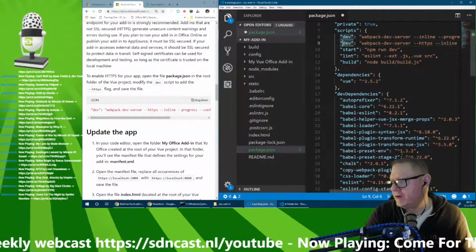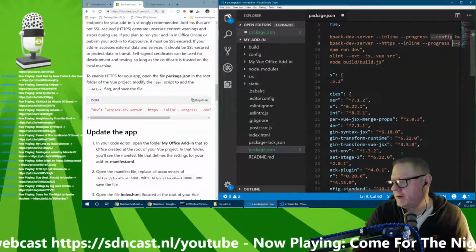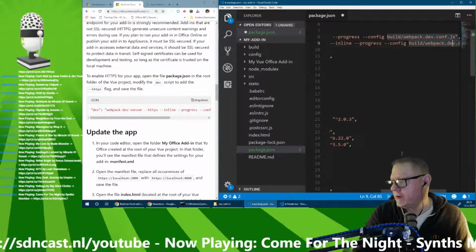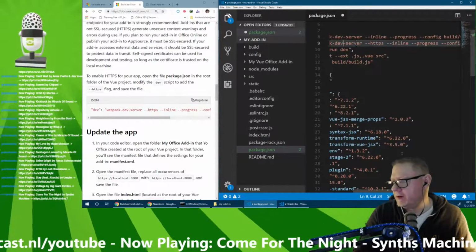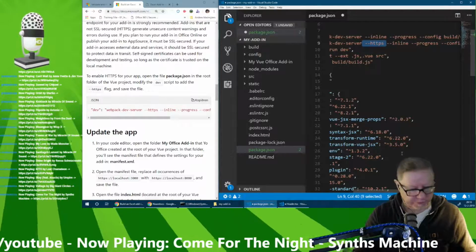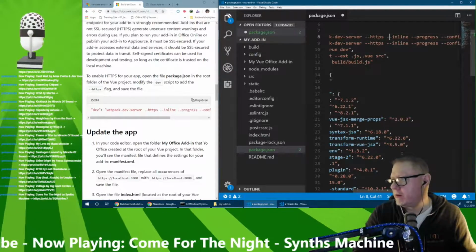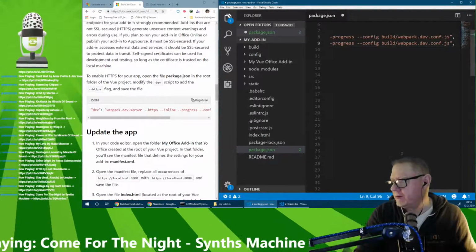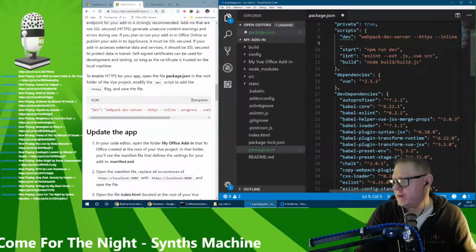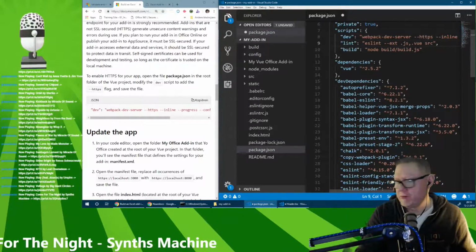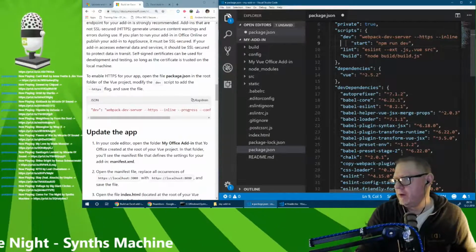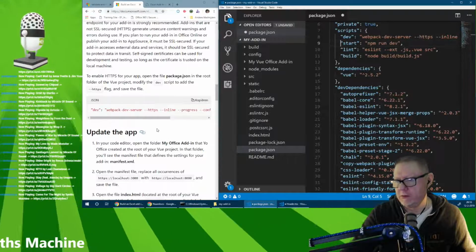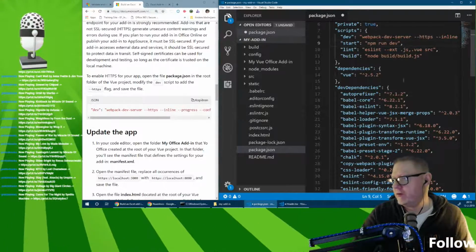Let's see what's the change. I added HTTPS. So if I put that in, so the rest is the same. Yes. Oops. A little bit too much. Save the file.